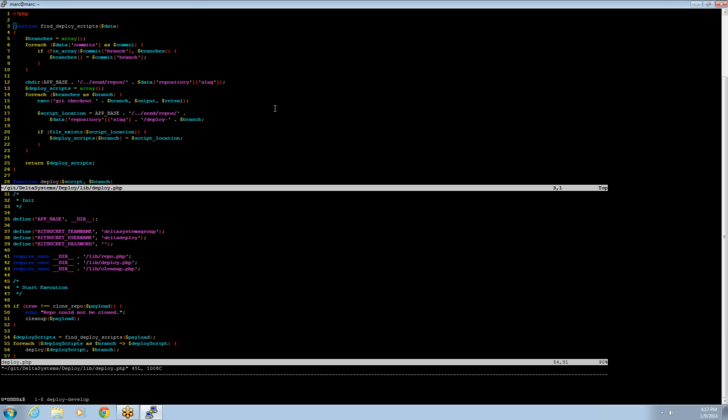One of the things that I ran into was the fact that when you are pushing, I think you could be pushing to multiple branches, and so for all of those, I wanted to be able to do multiple deploys if there are multiple branches, but of course not at the same time. So what it does is find deploy scripts.